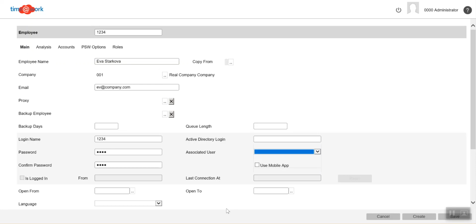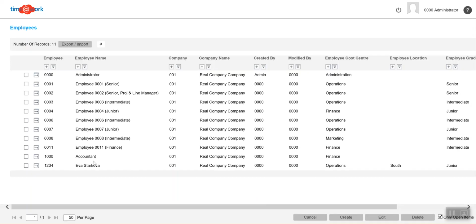So that's setting up employees. Of course, when you're finished with that, you'll save, and you'll see the employee listed here. If you need more than this or have any queries about this, get in touch with us.